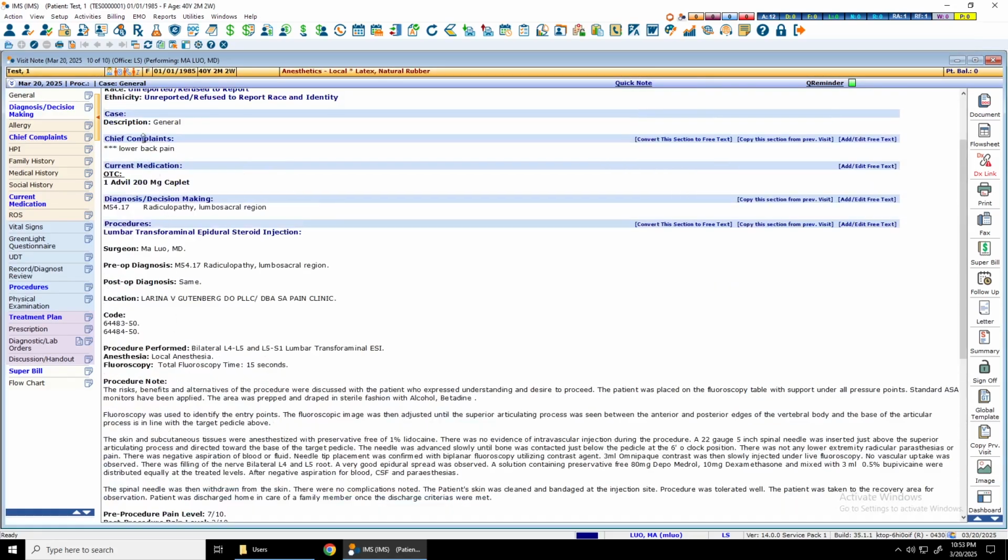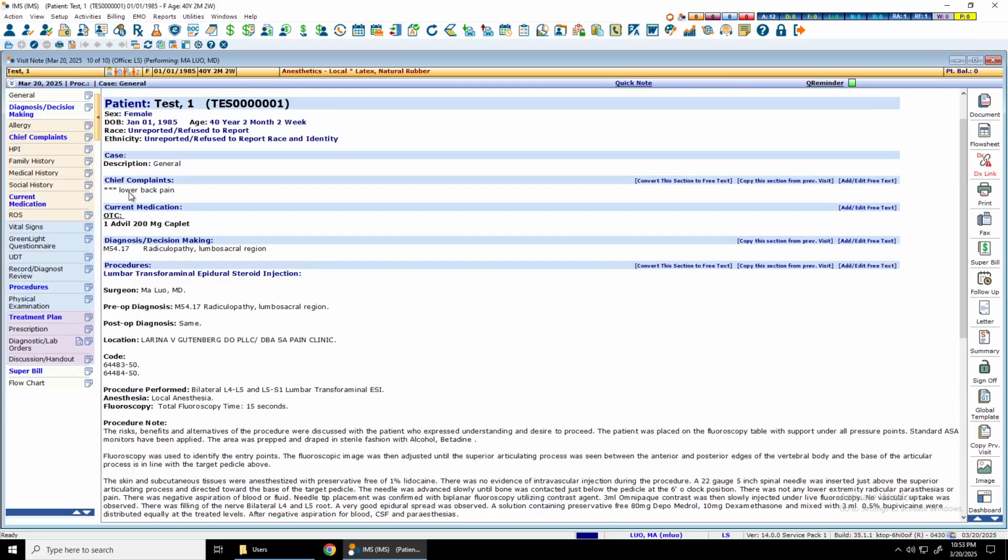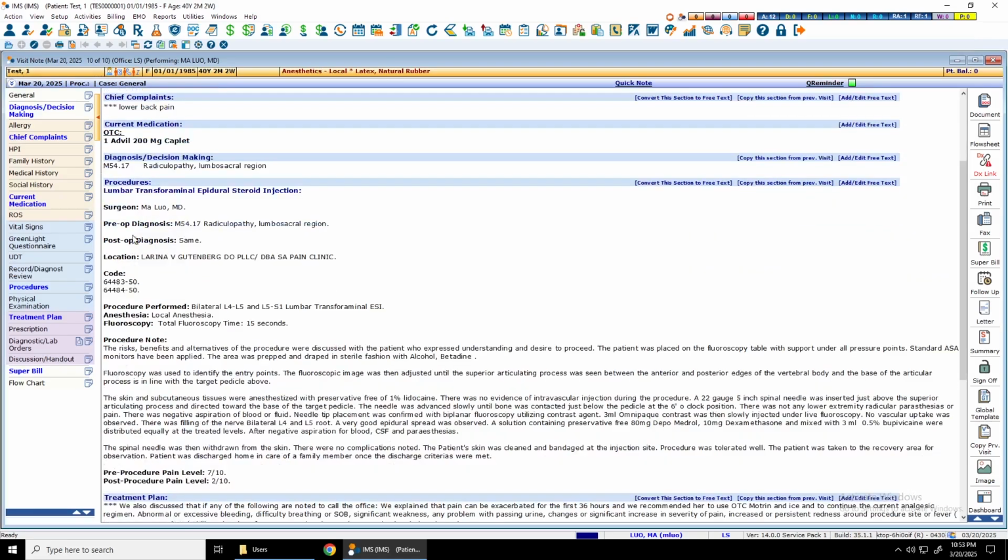Notice that it's going to have a chief complaint. This is already built into my template. It's going to have a diagnosis that's built into my template. And then it's also going to have the actual full note. In the full note, you have a couple of things that are already in there. It's already designated as bilateral L4, L5, and L5-S1 epidural steroid injection. It's going to say bilateral L4, L5.